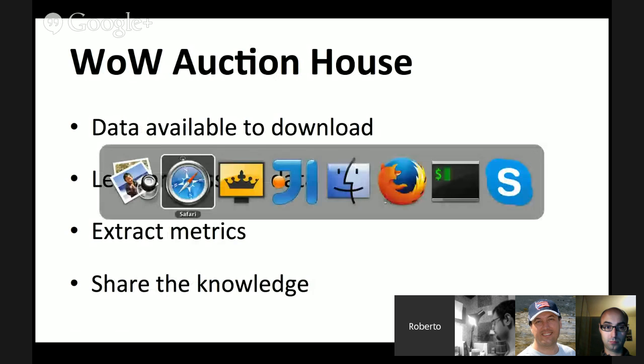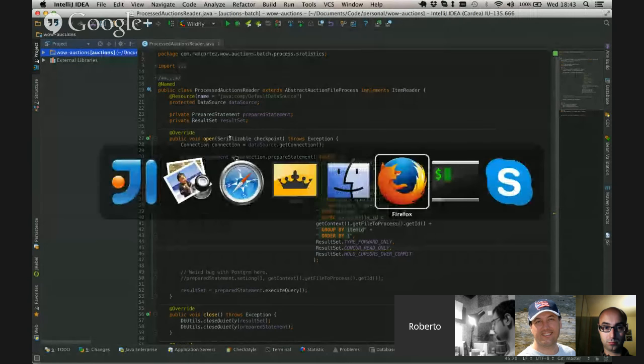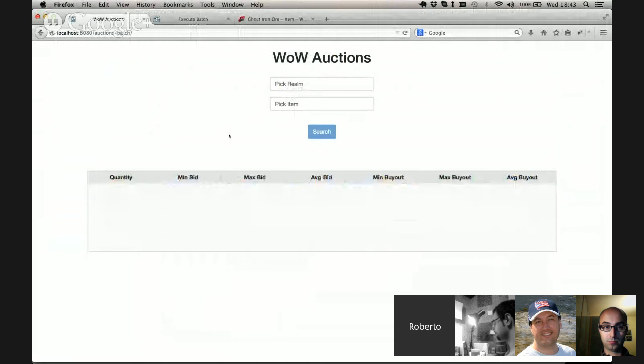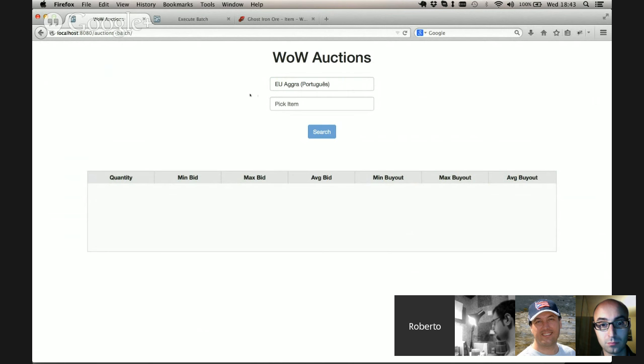Now, let's switch to the IDE. Actually, let me just show you the application first. It's probably easier to show what the application can do first. What I built here is just a very small application where I can pick a server. As you probably have guessed, I play World of Warcraft, and I'm going to pick the server I usually play, which is Agra. That's here. And now I'm going to pick an item and see the evolution of that item.